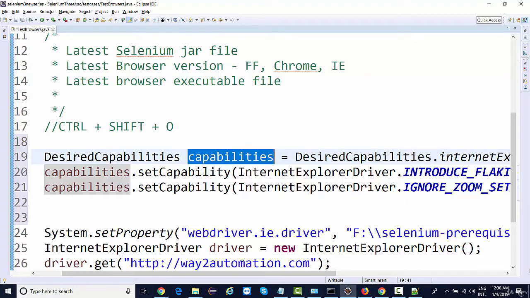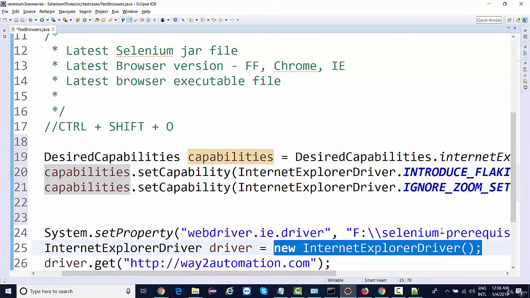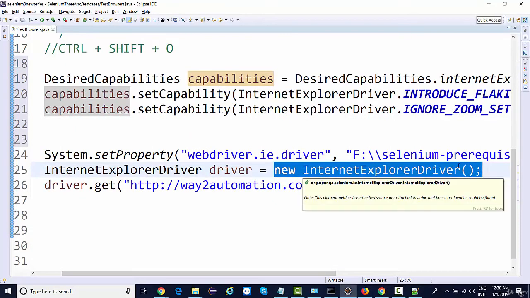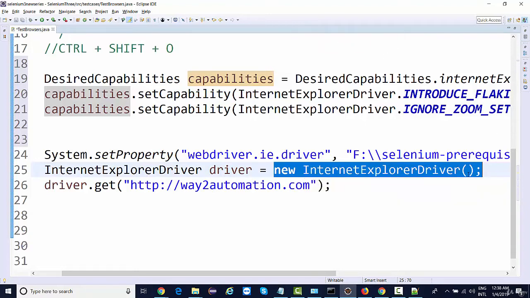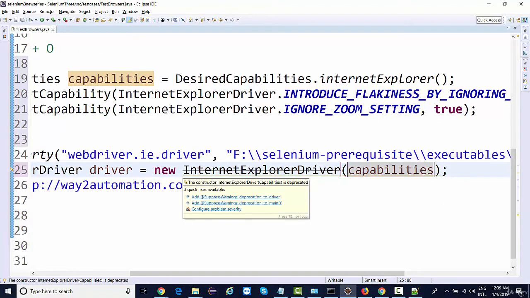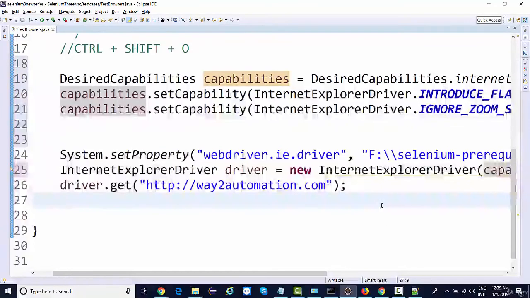Just copy these capabilities and pass them to the constructor of your browser class. Because if you just create an object of this class, the default constructor is called, which launches the default browser. But if you want your browser to be invoked with some predefined configuration, you need to pass these capabilities over here like this. See, right now it shows deprecated, but don't worry about it. It will still work.